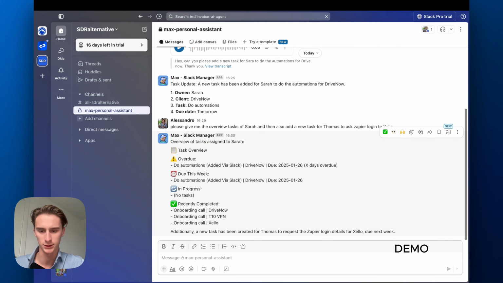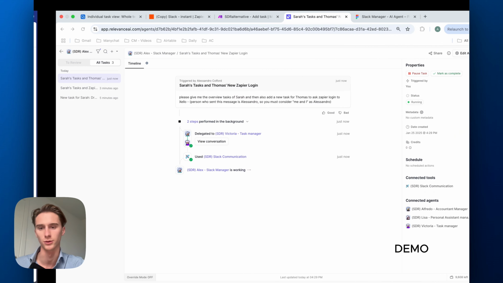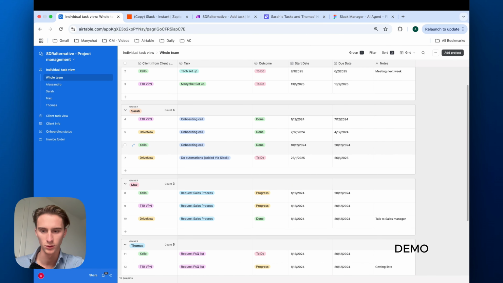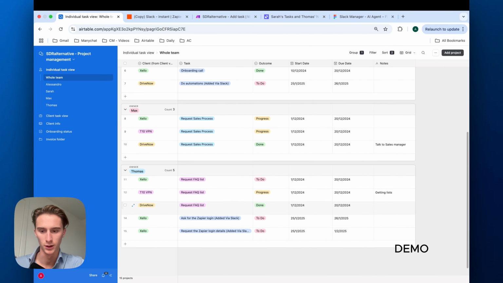So, overview of tasks assigned to Sarah. So we can see that Sarah needs to do the automations. And then also what has recently been completed are the onboarding calls. And then additionally, a new task has been created for Thomas to request the Zapier login details for Xello. So let's actually go into Airtable, and here we'll see, so we got added, request the Zapier login details.